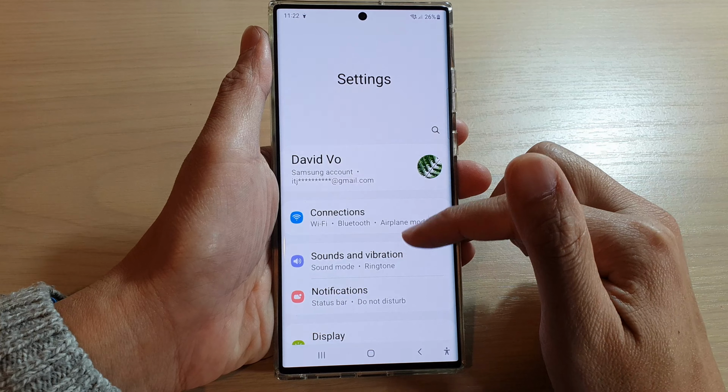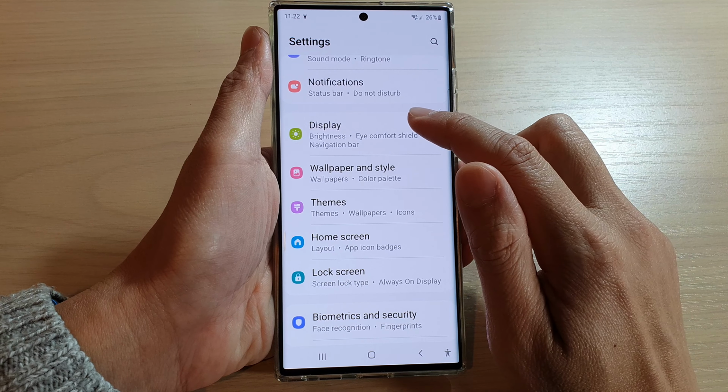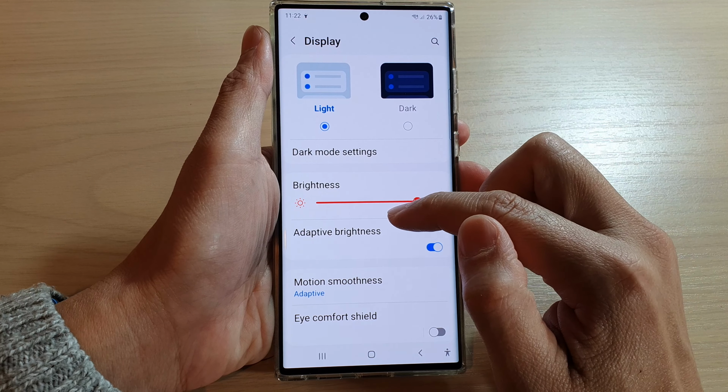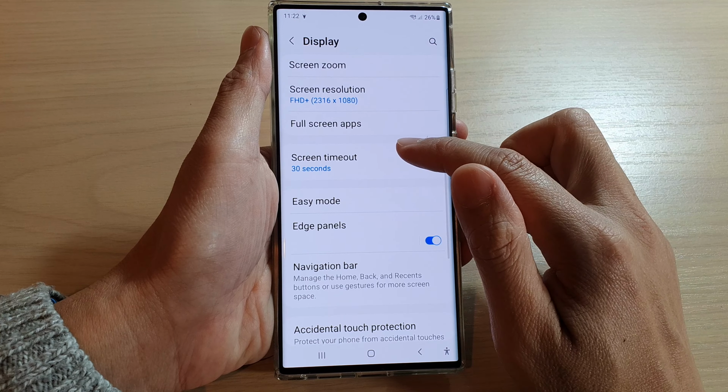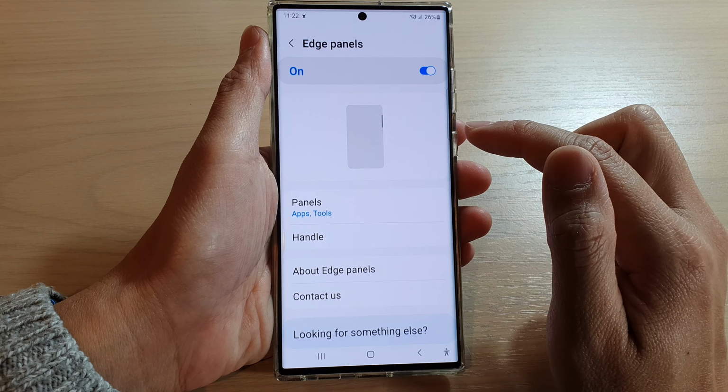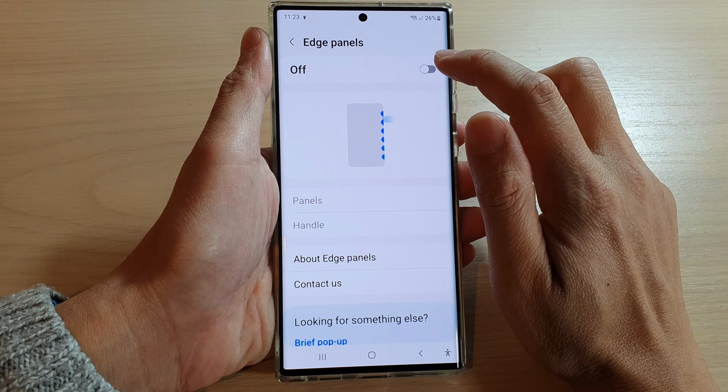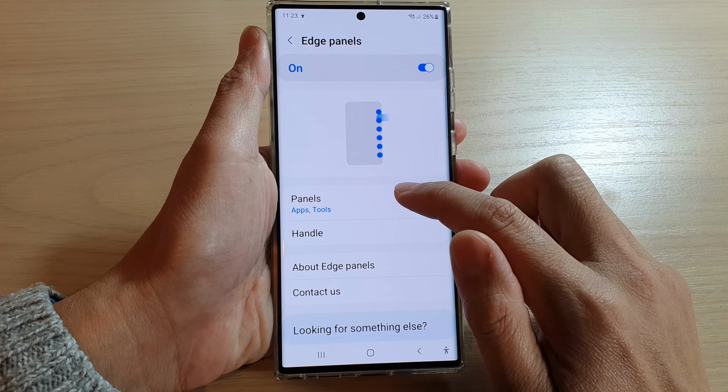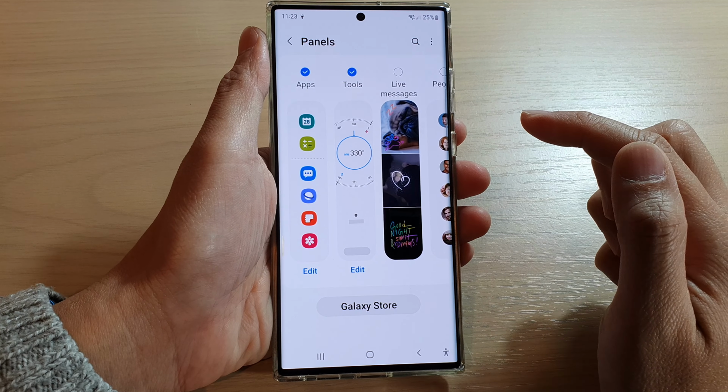In settings, swipe up to go down and tap on display. Next, you want to go down and tap on edge panels. In here, make sure that you turn on the edge panels, then go down and tap on panels.